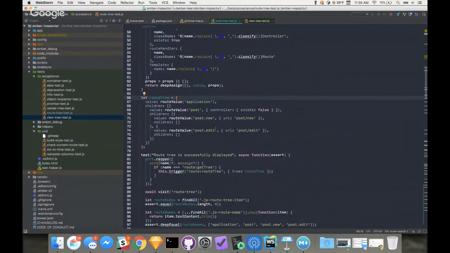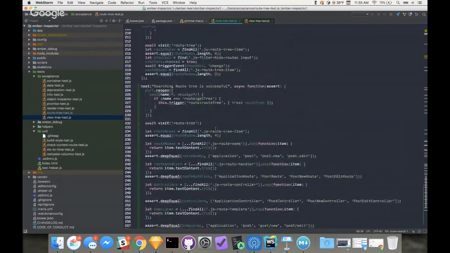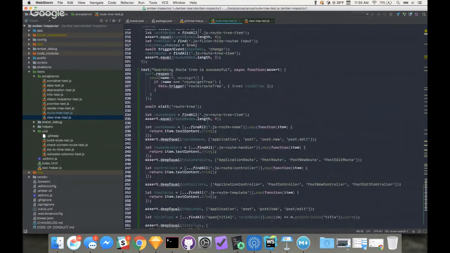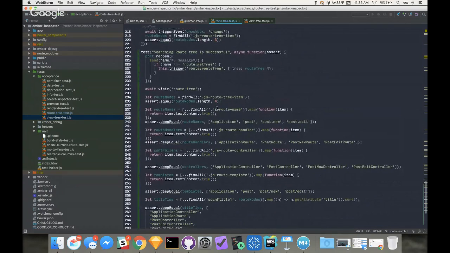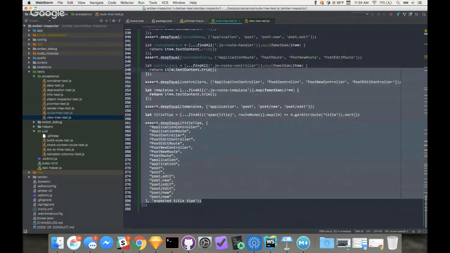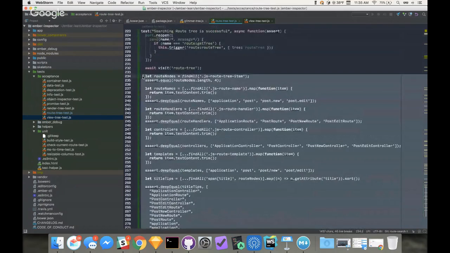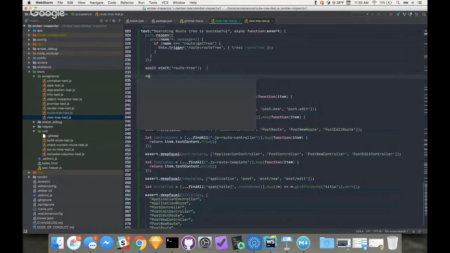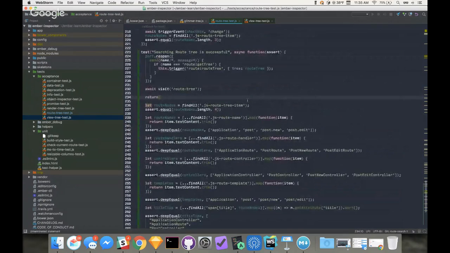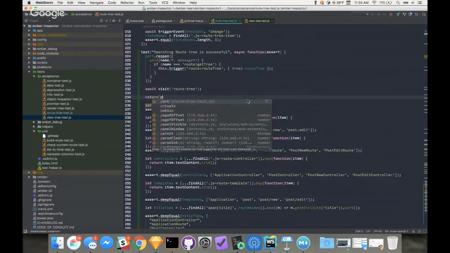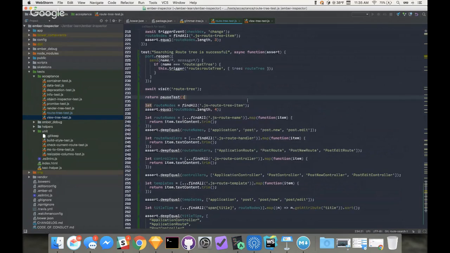So if you go back to the test, we return pause test after await visit route tree. Let me just comment all this out. No need, you're going to return pause test anyway. Pause, P-A-U-S-E, pause test. So we're just stopping the execution. And now we're going to run the tests.